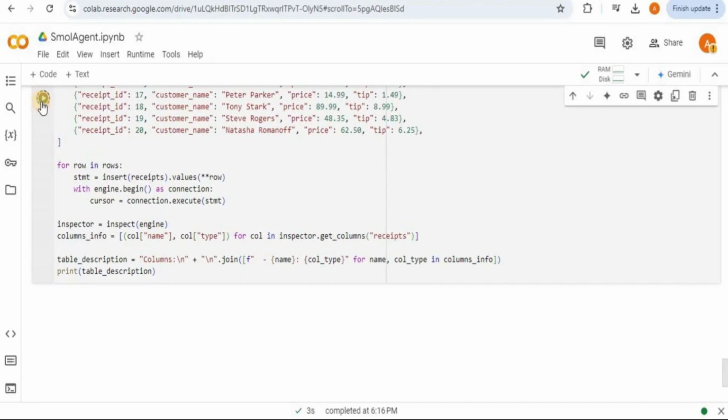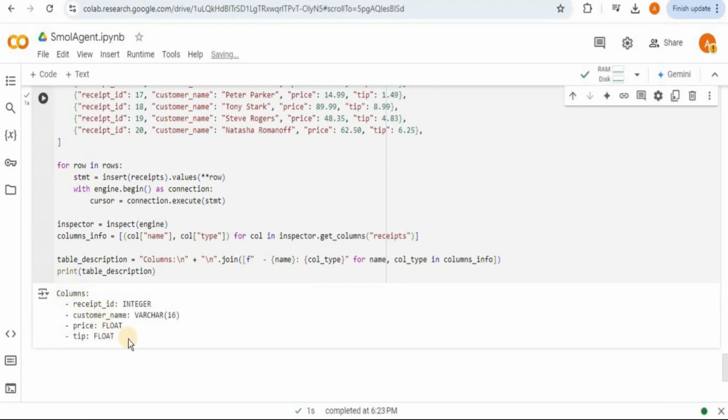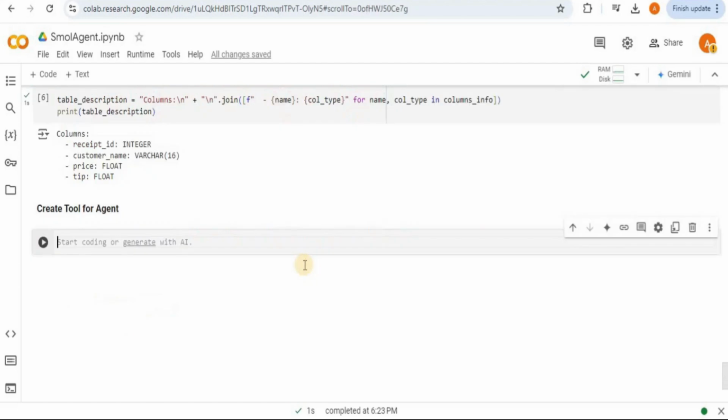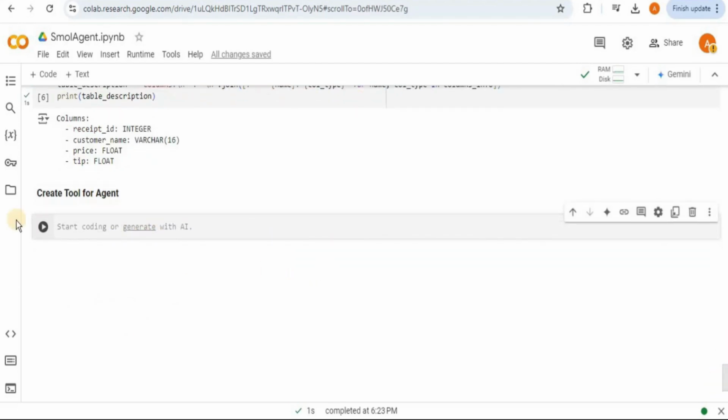So if I run it now, it is going to return me the columns of the table along with their data type. So if you get an output like this, it means that your table has been successfully created. Next, we need to create a tool for the agent. So previously we were using the predefined tools, but now I want to create my own tool for the agent, which is actually going to convert the text into a SQL query.